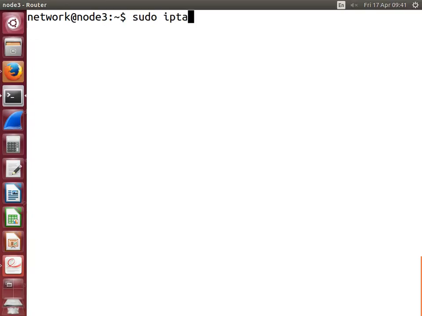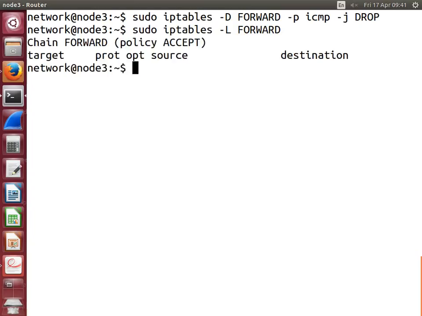We can delete the rule. Using the exact same syntax as adding the rule, but -D instead of -A. There are other ways to delete, but that's one way. Just same as adding, but -D. So delete the rule.